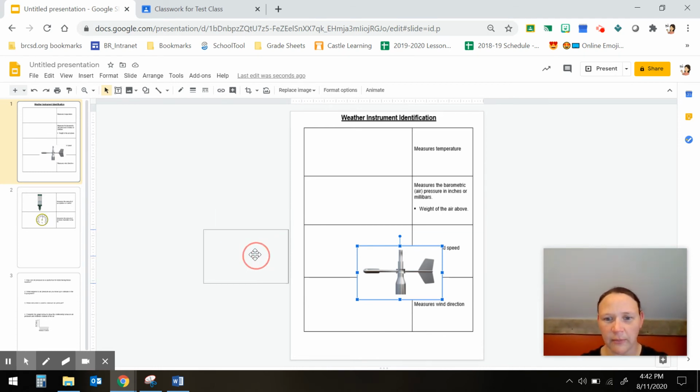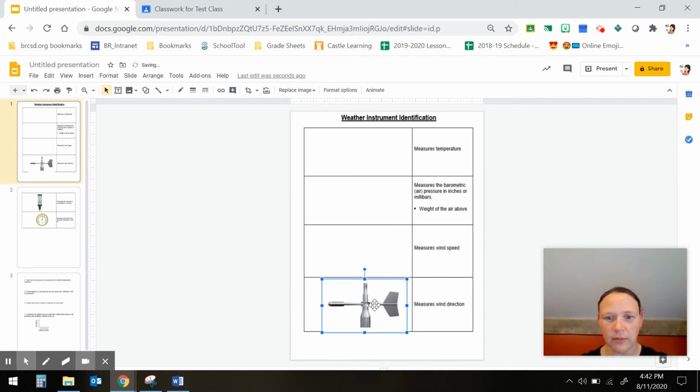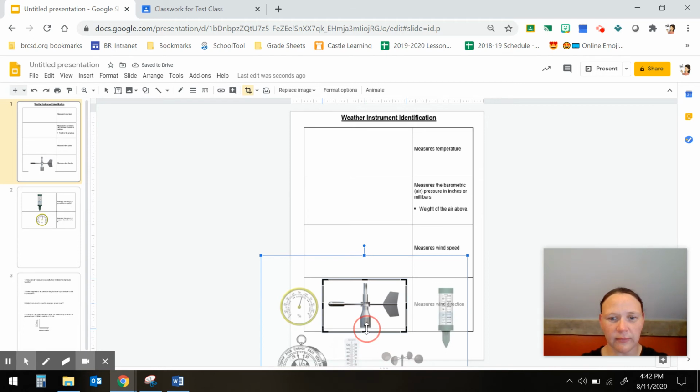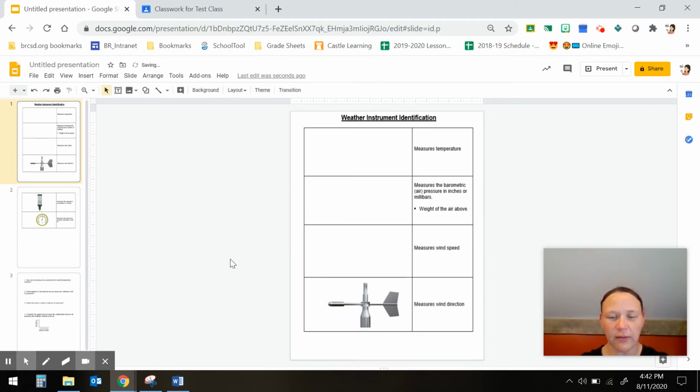So we've got a weather vane. So we're trying to figure out wind direction here. So we'll put that right there. There we go. All right, I'm going to crop that down because I want it to fit in the box.